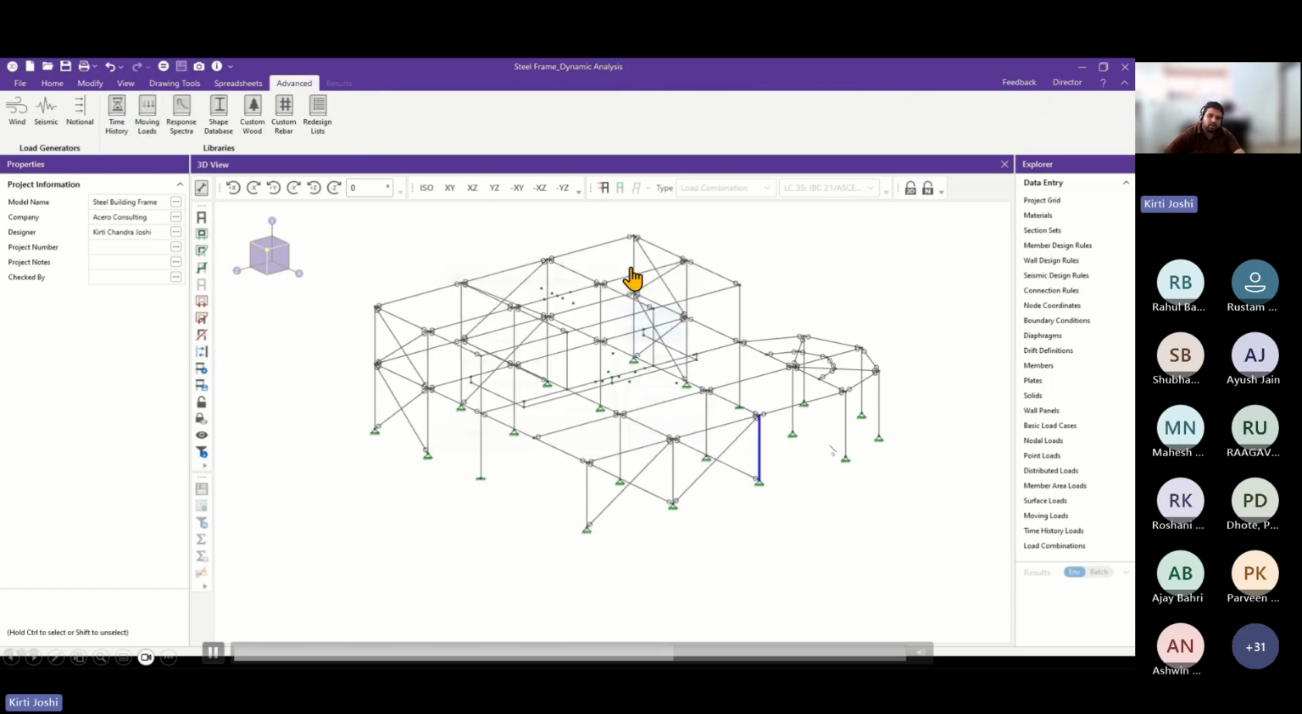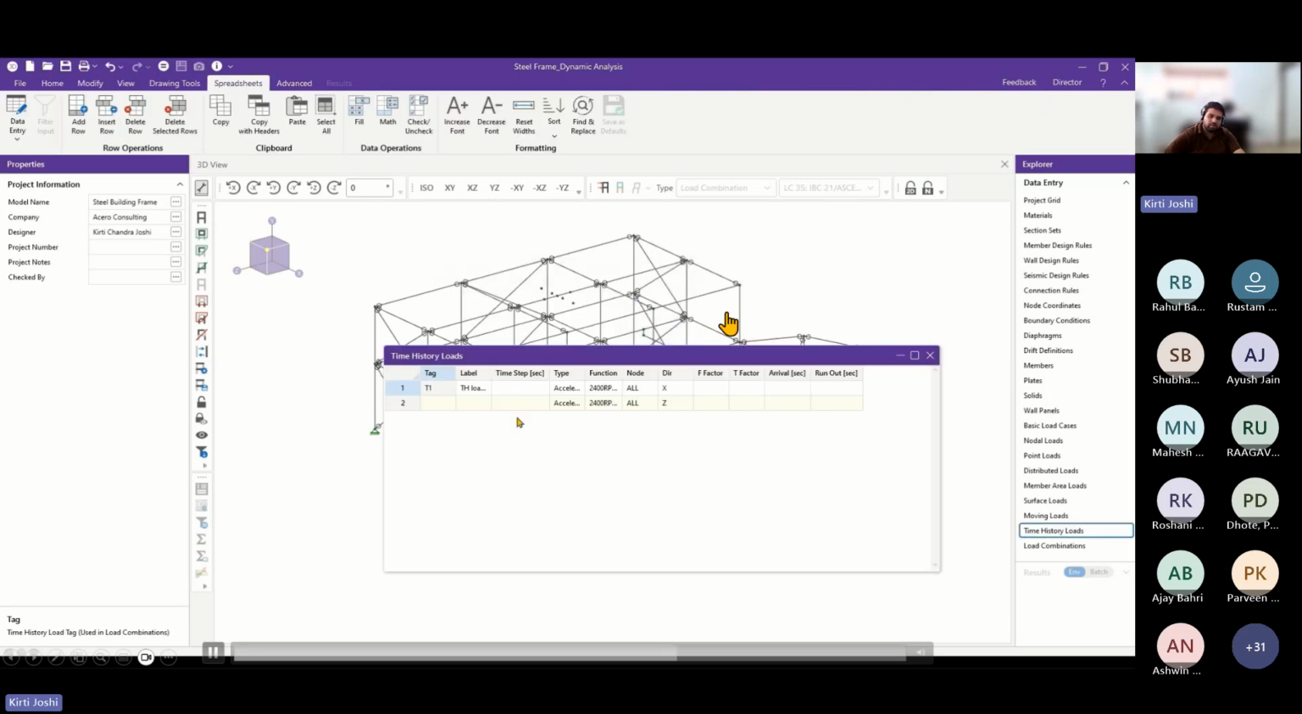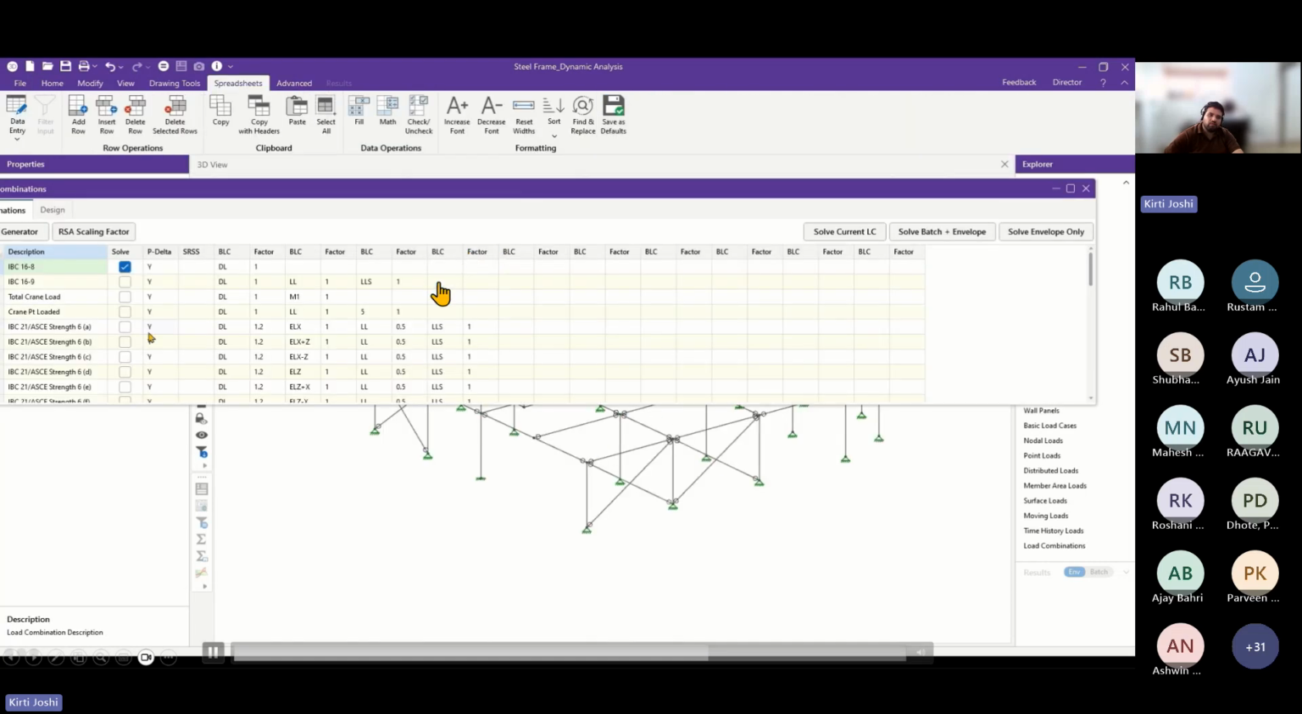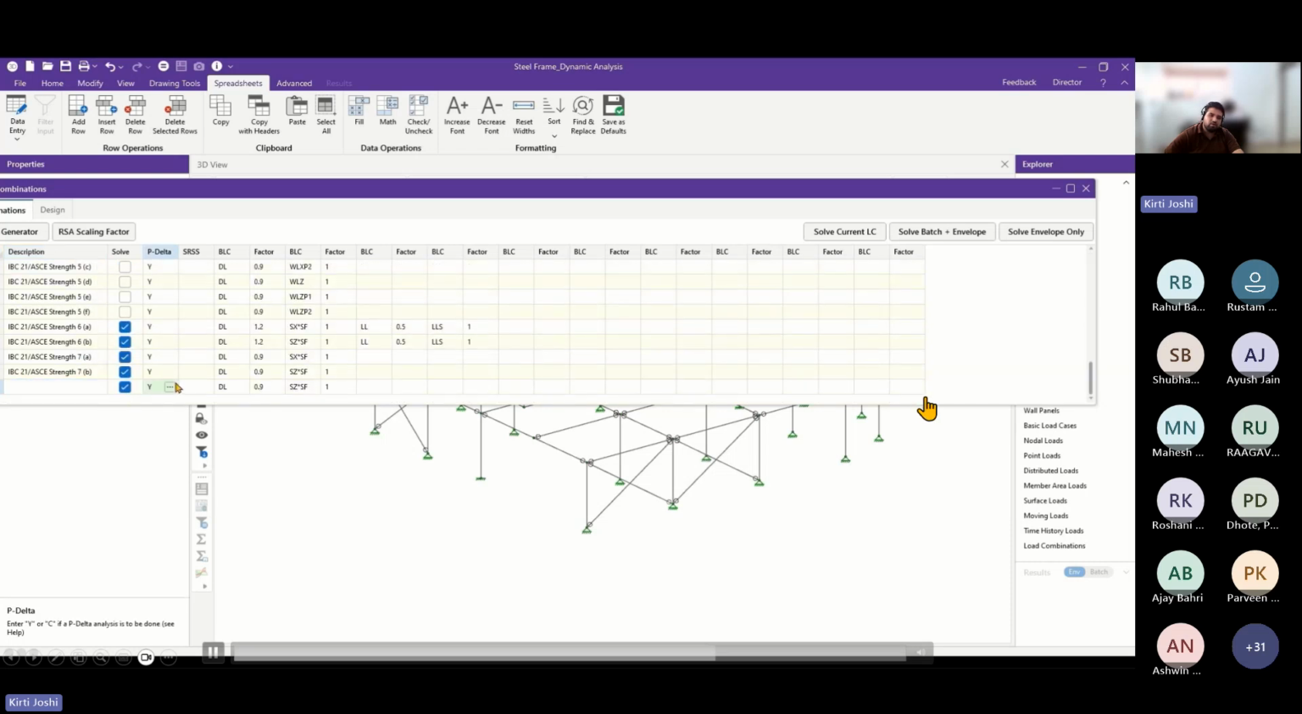So the next one is the time history. I will showcase how you can perform the time history. You can create your time history load, and you can set your time step. For example, I'm creating a time step of 0.1, and you will have the options of the time history function, like the El Centro that I've used right now. What you will do is add one combination for the time history with the time history load we have created.